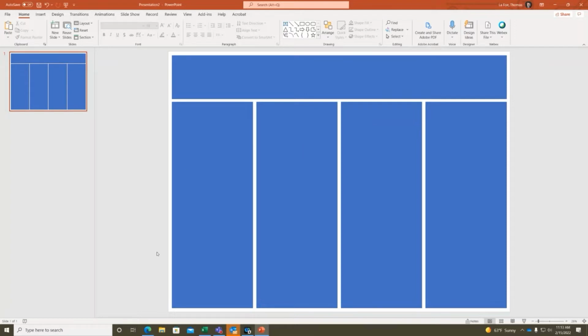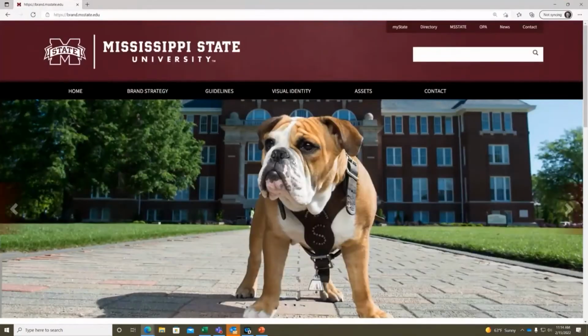So the first thing I want to talk about is the OPA website, or our branding website, where it has all of our different colors and different logos that we can use. So I'm going to type this in. This takes us to the right page. Pull this over here. So here on this brand page, so this is just brand.msstate.edu. I'm going to copy and paste this in the chat.